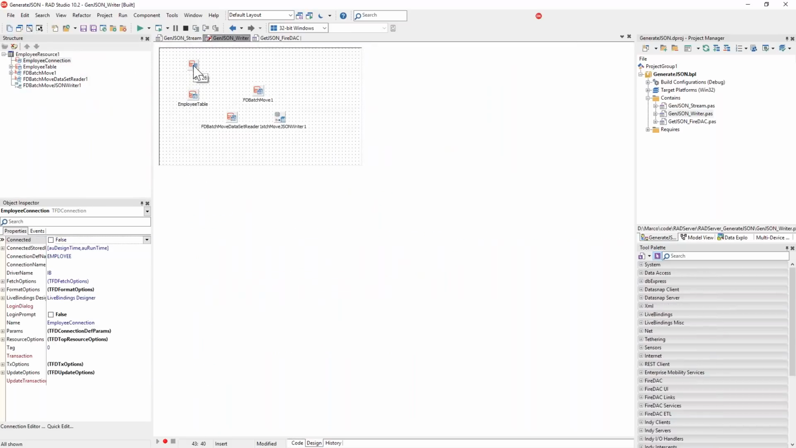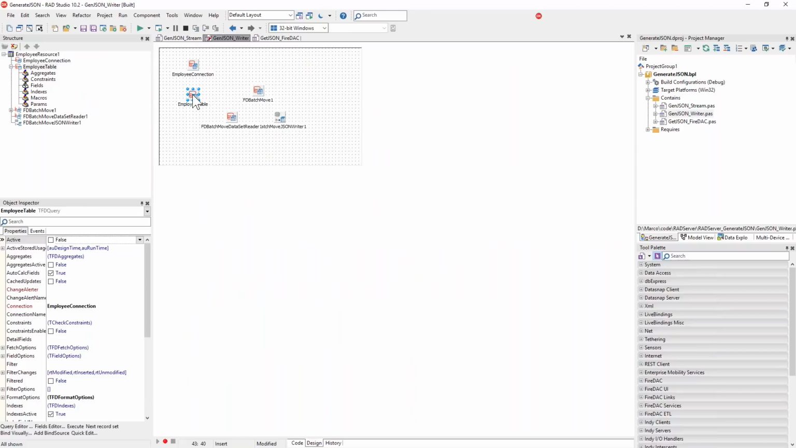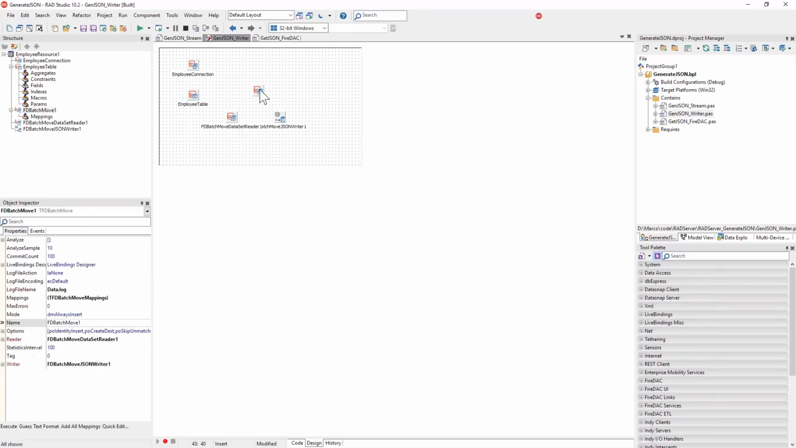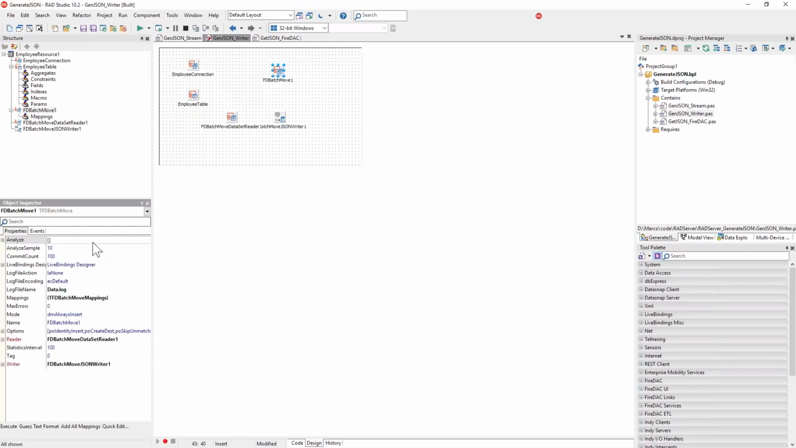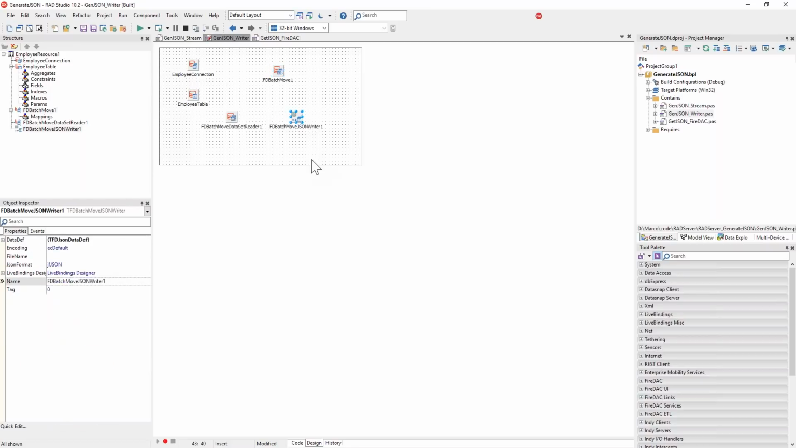So in short, here's my connection and my query. Now I have a batch move architecture object. This is where you can customize and define mappings, like which fields you want to map to which fields. You can filter, you can have custom formatting for your JSON. There are a lot of things you can configure.